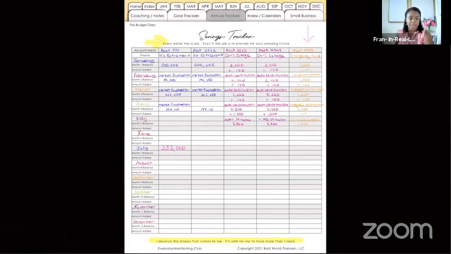So at the bottom, the affirmation is I deserve the money that comes to me. So that's a worthiness thing. We talk about that in my coaching program. We have a lot of worthiness issues. I deserve the money that comes to me, right? There's no need to feel guilty about that. And it's safe for me to have more than I need.